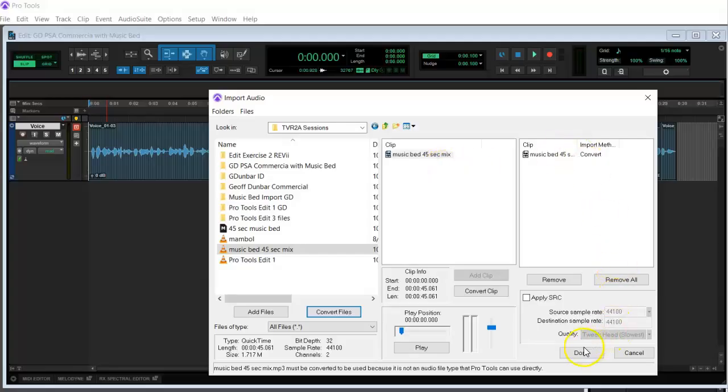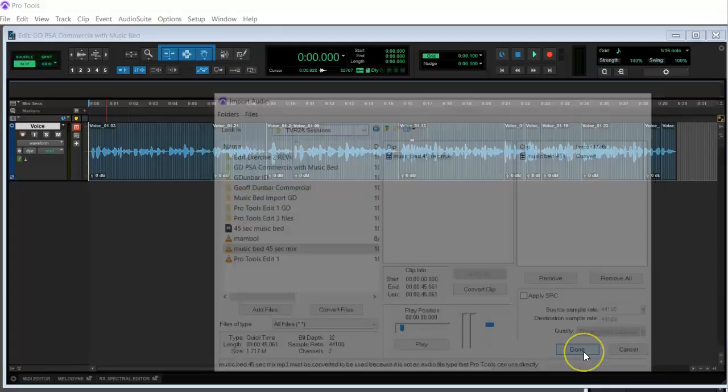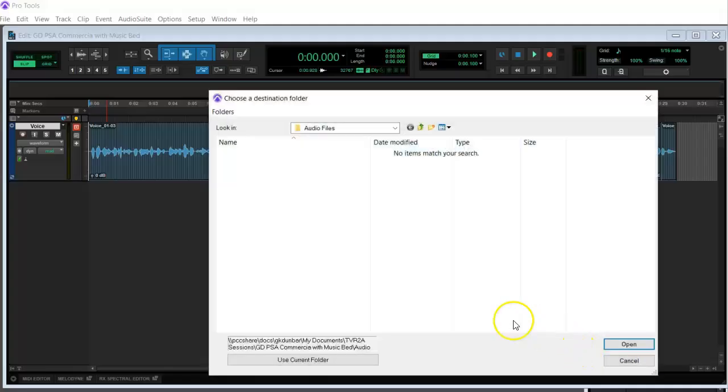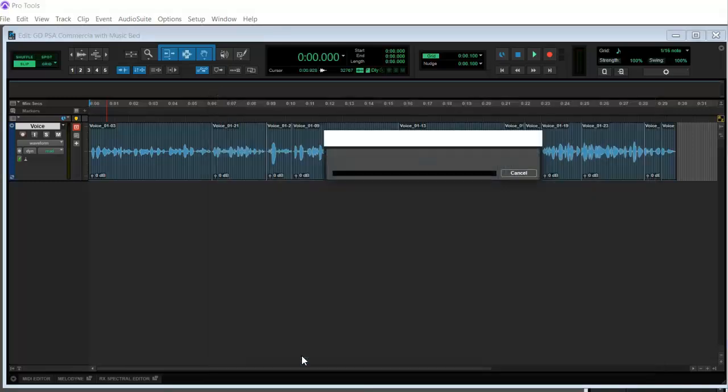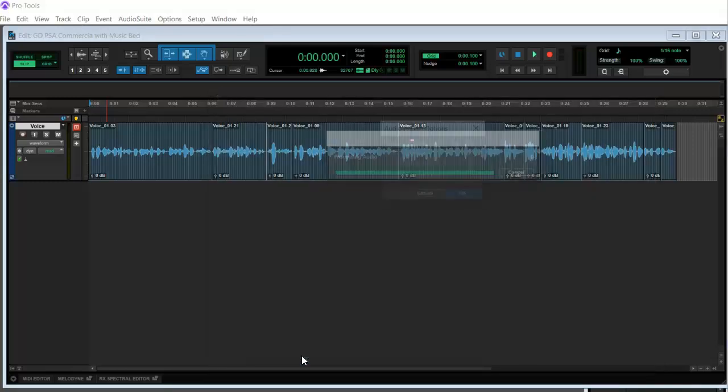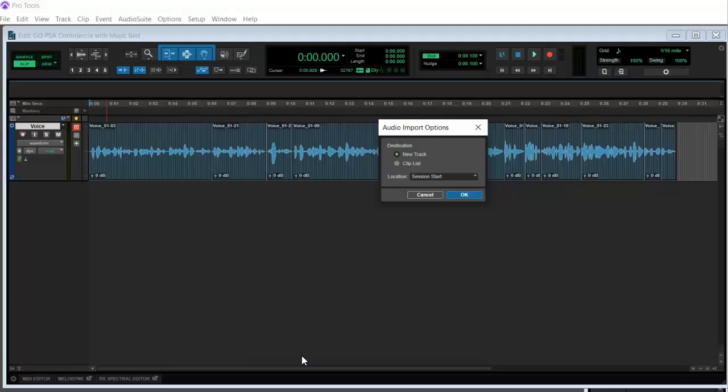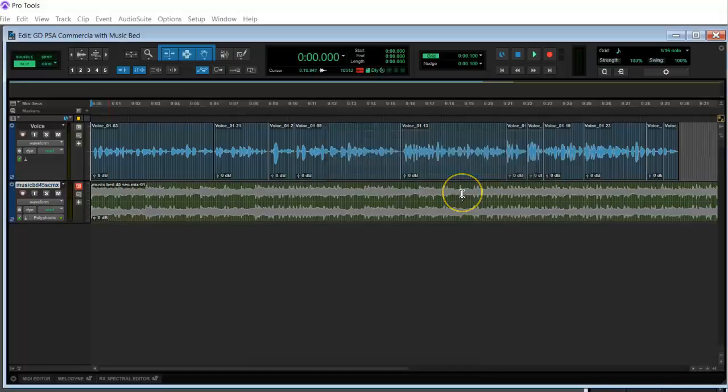And now here on the right-hand side, you can click done, right? It asks you where you're going to put it. And here on the left side, left corner, you choose use current folder. It should go ahead and process it in. It asks you, do you want to create a new track? Choose OK. It now places the music bed right below it.